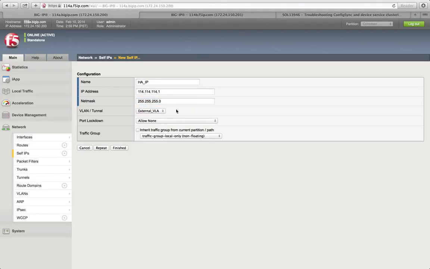The netmask is 255.255.255.0, and I'll choose the HA VLAN. In the port lockdown settings, I will use Allow Default. This is the IP address that the other unit will try to communicate with. If I choose None, this unit will refuse all incoming connections. So I will choose Allow Default.